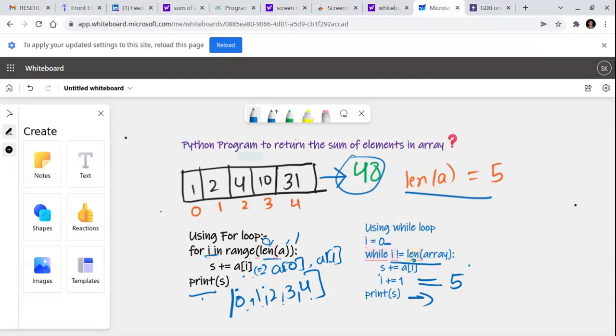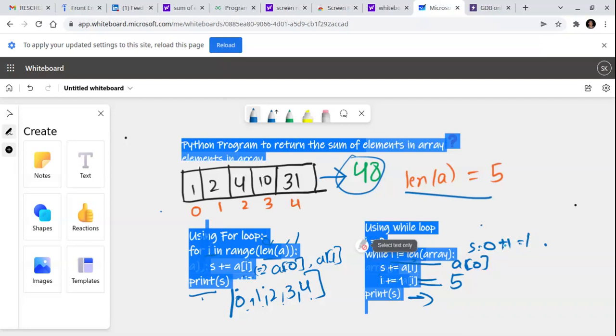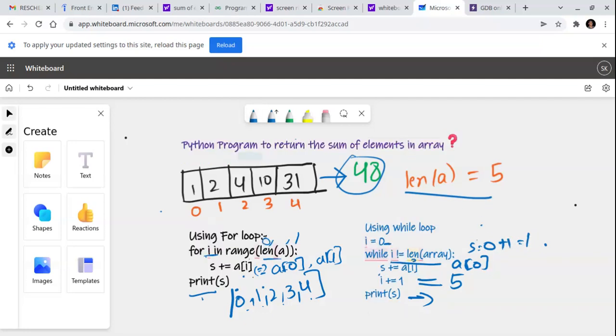Initially, i equals 0, so a of 0 will be added to s, which is initially 0. So 0 plus 1 equals 1, and now i is getting incremented to 1.